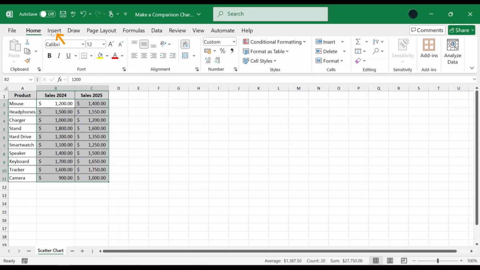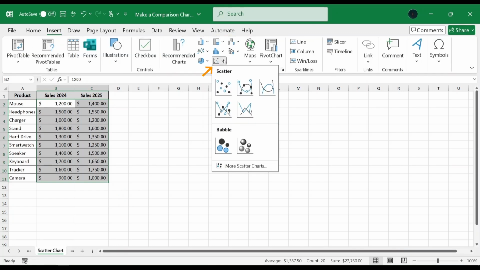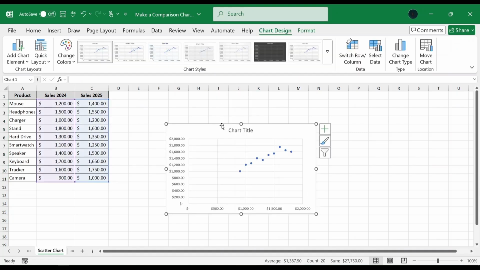Go to the Insert tab. In the Chart section, click on the Insert Scatter or Bubble Chart icon. In the drop-down under Scatter, select the first scatter option. Excel creates a scatter plot where each point represents a product.